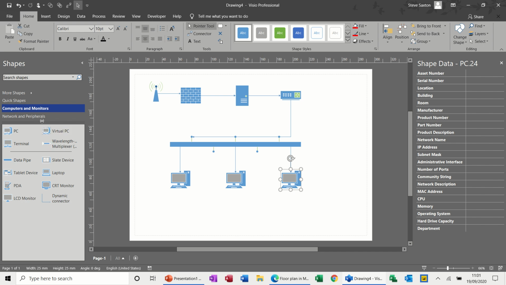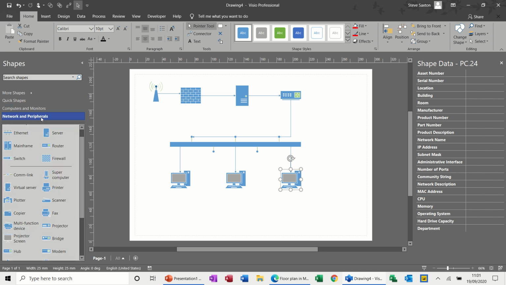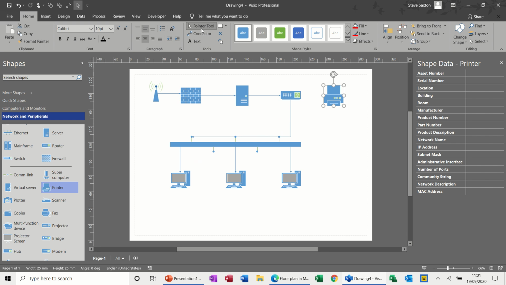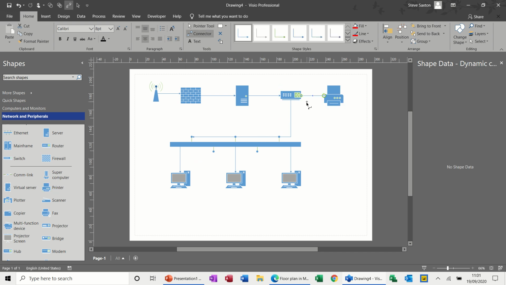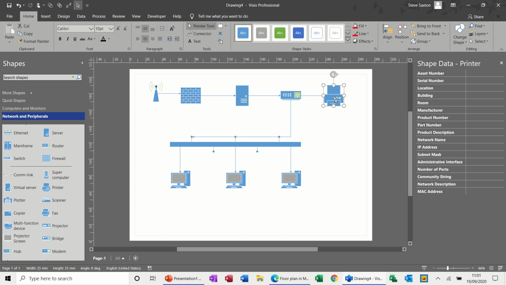Nothing there. And then network peripherals. So what have we got here? Printer. Let's have a network printer coming in there. Now if I'd have left the connector tool on, it would have just done that for me, but there you go. And then pointer tool, and then there you've got your item.